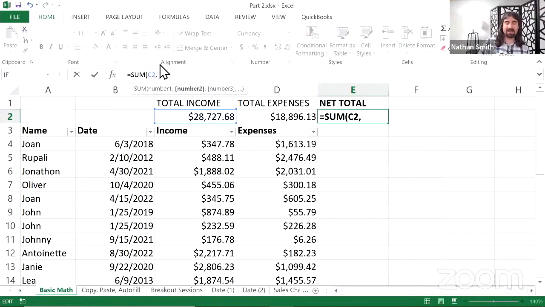Well, we're actually looking to subtract here because we've got the total income number and we're deducting the total expenses from it. So we're doing some subtraction. In order to make this sum function do subtraction, we want to make this number negative. So I'm going to put a negative sign.